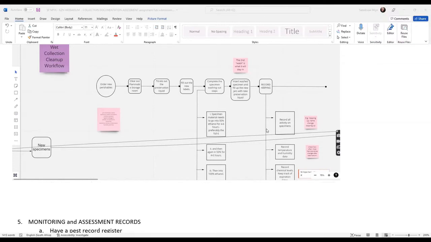Ooh, FAA. Formaldehyde acetic acid. I see. So toxic stuff, hey? Yes. And you're replacing it with? Ethanol. Okay, so that makes sense. So this is your workflow for basically washing and moving specimens from old preservative to new preservative.